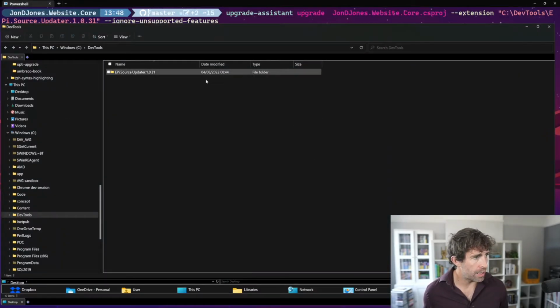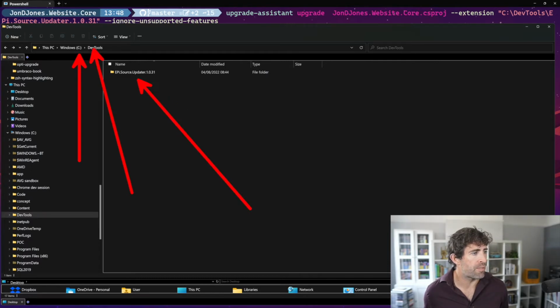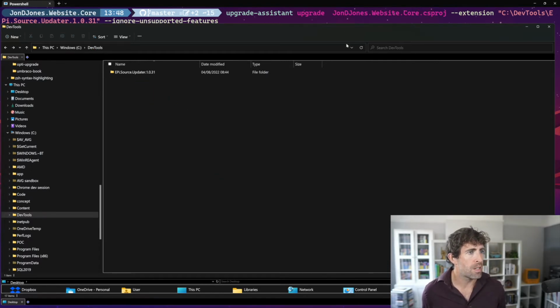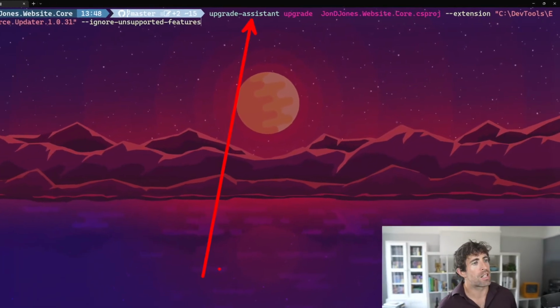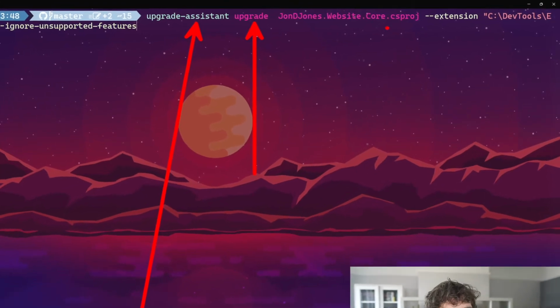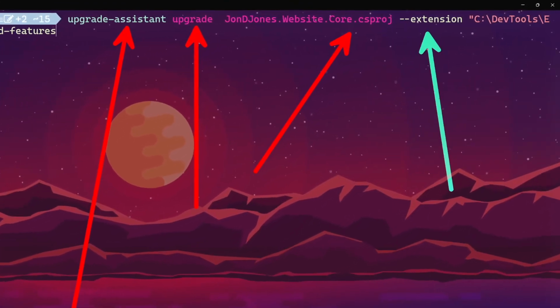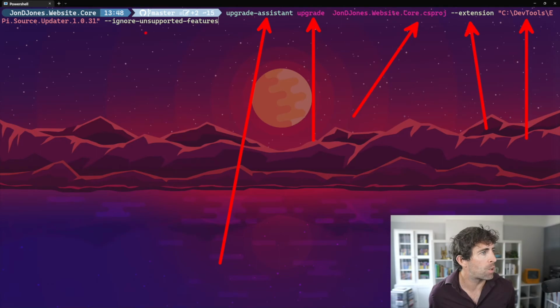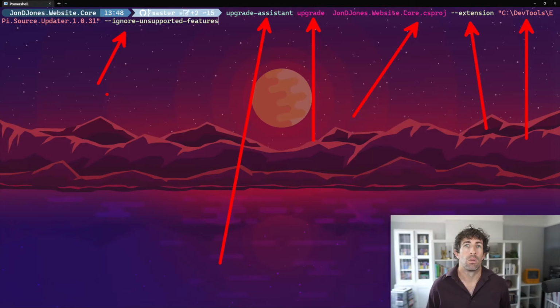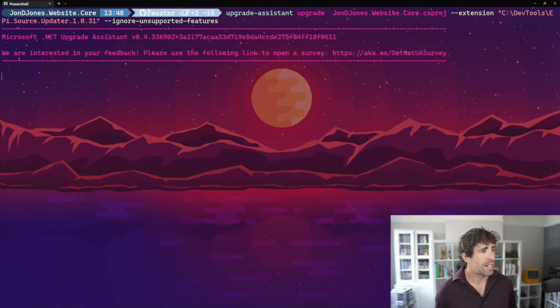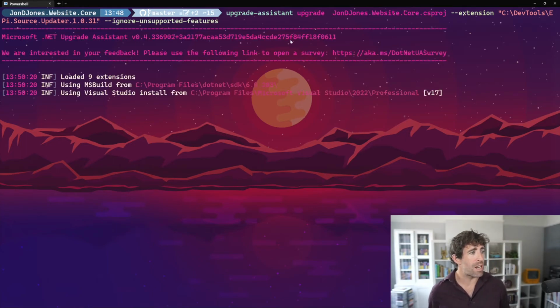Now, after downloading it, you can see that I put mine in C:\DevTools, and I've got this zip file that I've extracted right here. In order to get going with the upgrader, in my CLI, you can see I've got upgrade-assistant upgrade project, then --extension. Then I'm pointing to that folder and I need to do this --ignore-unsupported-features. Now, if you don't do that --ignore-unsupported-features, you'll get an error. So don't say I didn't warn you. Now, clicking on this, you can see that we're going to get the wizard coming up.